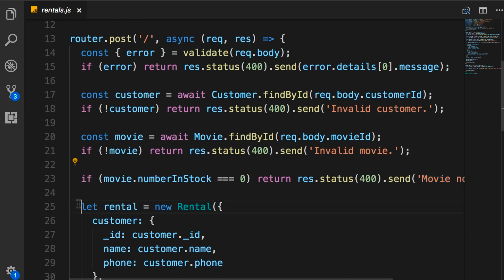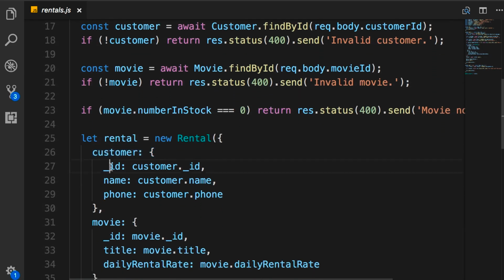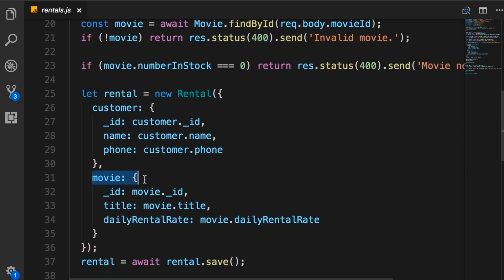So we create a new rental object. We set the customer property to a complex object with these 3 properties: ID, name, and phone. We store the ID here because in the future, perhaps we need more information about that customer that is not available in this rental document, so we can query that customer later. Similarly, we have this movie property, which is a complex object with 3 properties: ID, title, and daily rental rate.